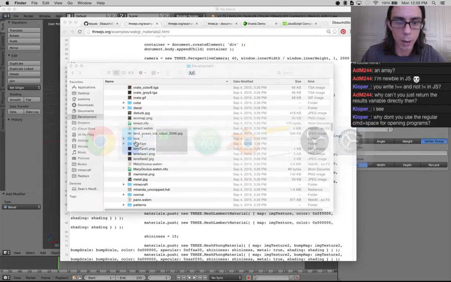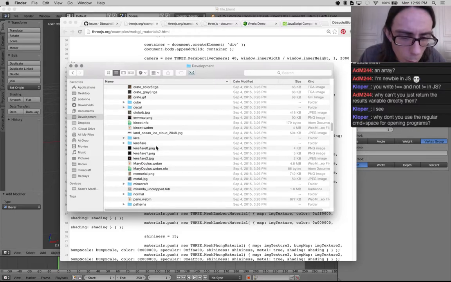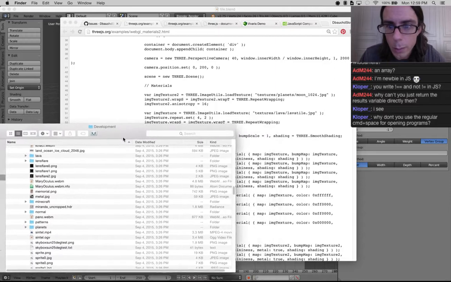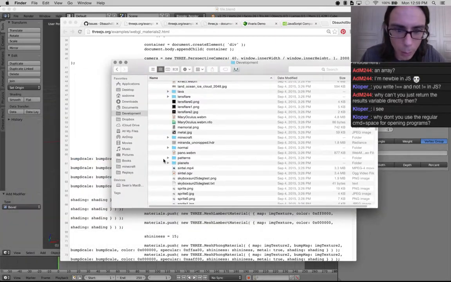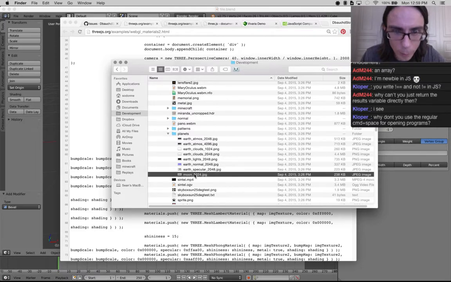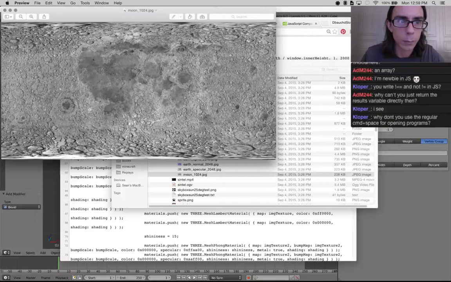And so we had our finder here. And it was texture, planets, moon, right? See what the moon looks like. Oh, cool. Okay. It's like the moon.